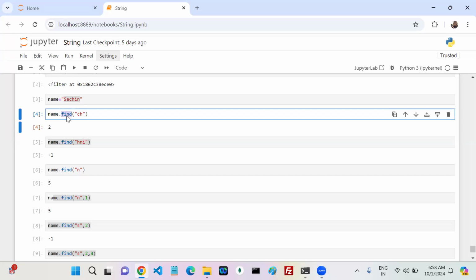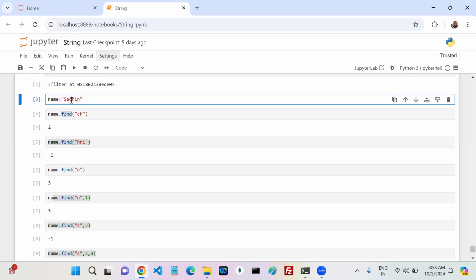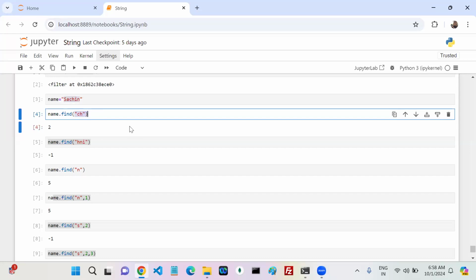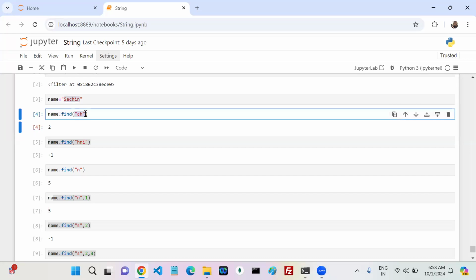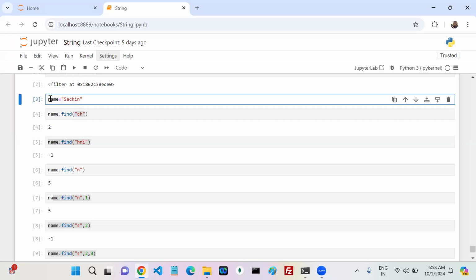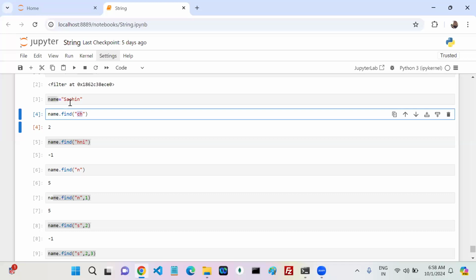Very simple. Find is an object. Okay, find is a method inside the string class. It takes a maximum of 3 parameters. The first parameter is what? Your search item. Which item are you searching for inside the string? Yes, I'm searching for ch.